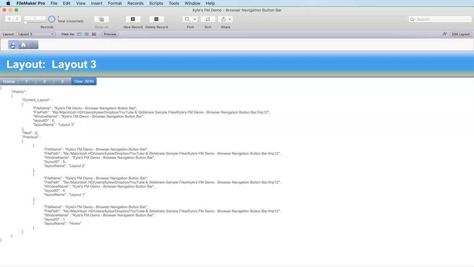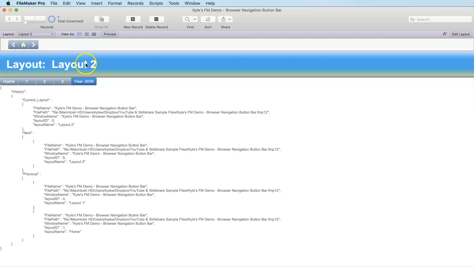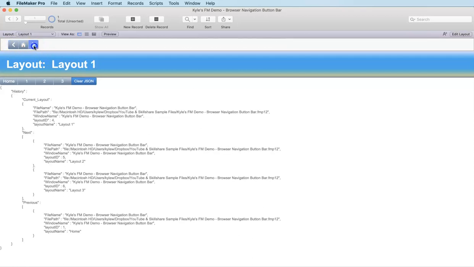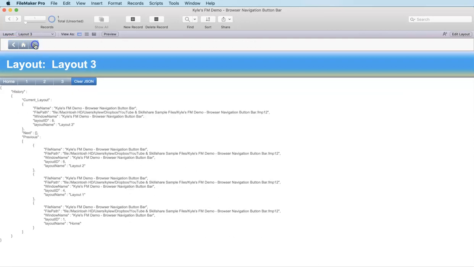So we can use the back button. If we hover over it, it shows where we're going to go next. So our previous one is layout 2, so we select that, it goes to layout 2, 1, and then back to home. So this allows us to toggle back and forth through all the layouts.